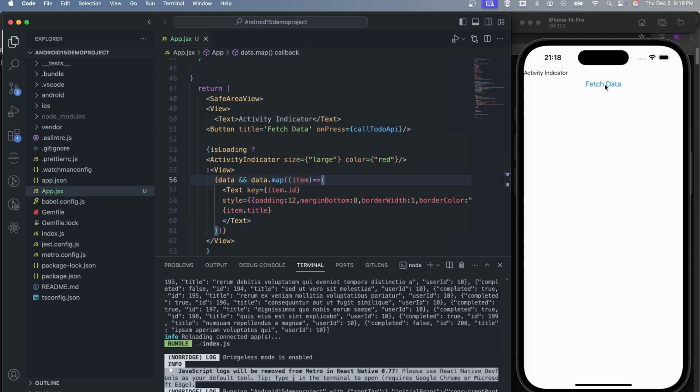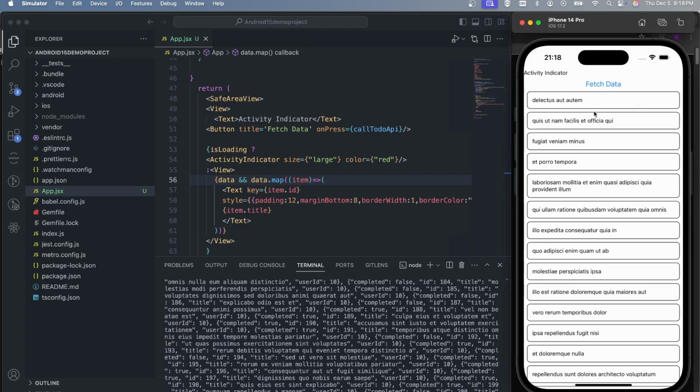So I am clicking on the fetch data. You can see we have clicked on the fetch data, then our activity indicator comes for a few seconds whenever our API has not given the response. Okay, and after our API has given the response, then it is not visible, and we can see the list of data on our screen.